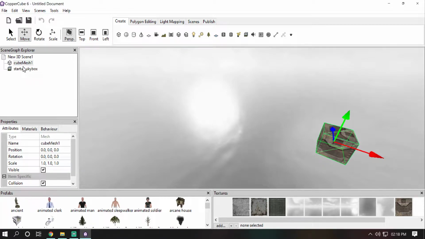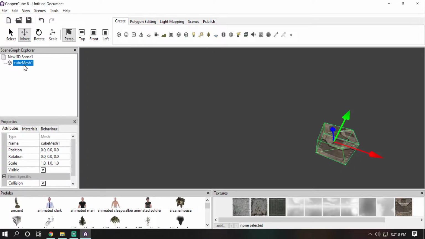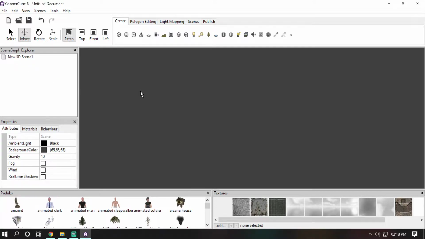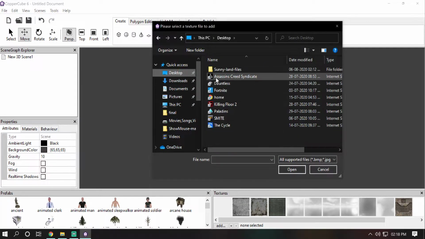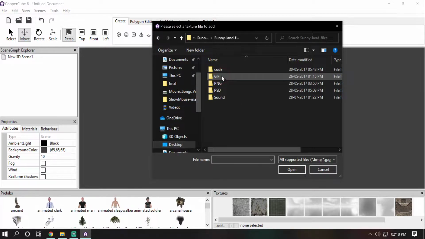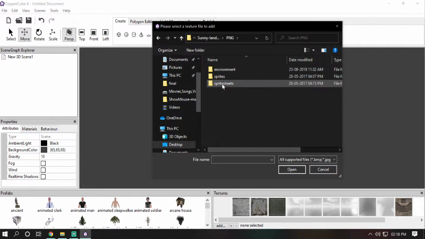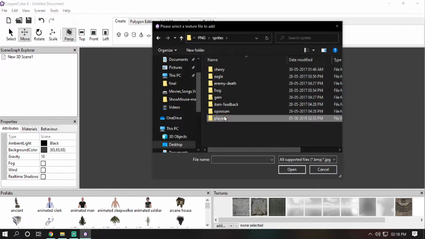Now what we are going to do is delete this default cube mesh and the startup skybox. And now we are going to create our character first. To create our character, we need to import all the character sprites into the editor. To add the character sprites, just click this add button here. Navigate to your desktop where we have extracted our game assets file. Go to Sunnyland files, click on Sunnyland files again, go to PNG, then sprites, then player.